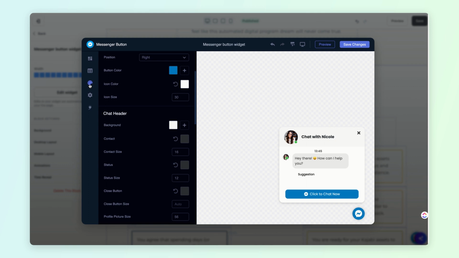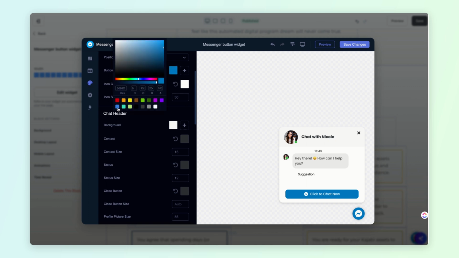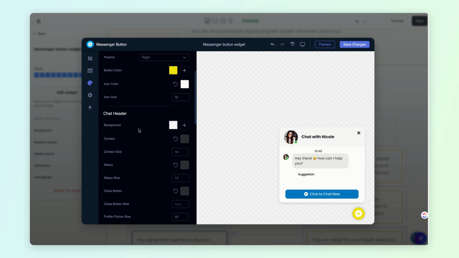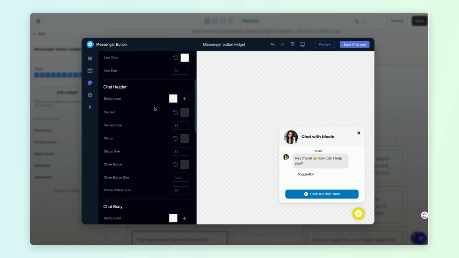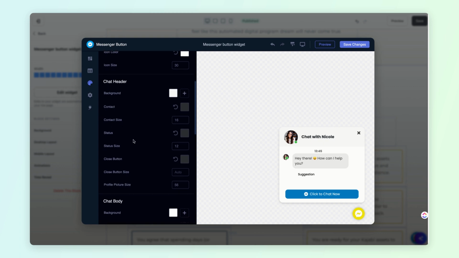Okay, so look and feel. I can change the color of the button. Yeah, let's make it a little more brand aligned, and you can just add your hex code here. I'm going to say maybe bright yellow would be nice. Okay, and then your icon size, so you can make it really big. Your chat header background, I actually like the white. I think that will pop on the website.